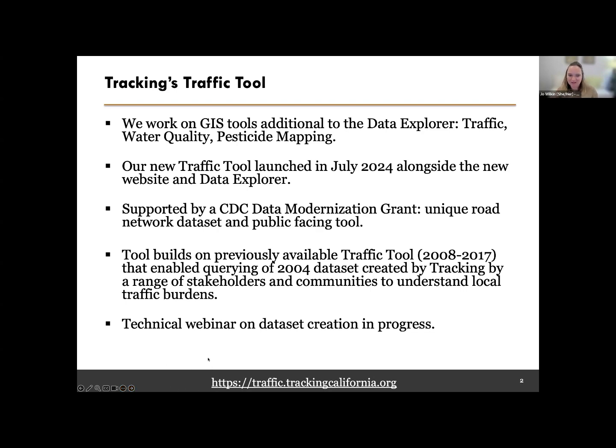I do want to flag that this is very much focused on the tool itself and how the tool works, but we do have, as Isabella highlighted, a future series of webinars coming, where there will be one example, which will be a bit more technical webinar on the actual data set creation, because I'm sure there's a few questions on that.